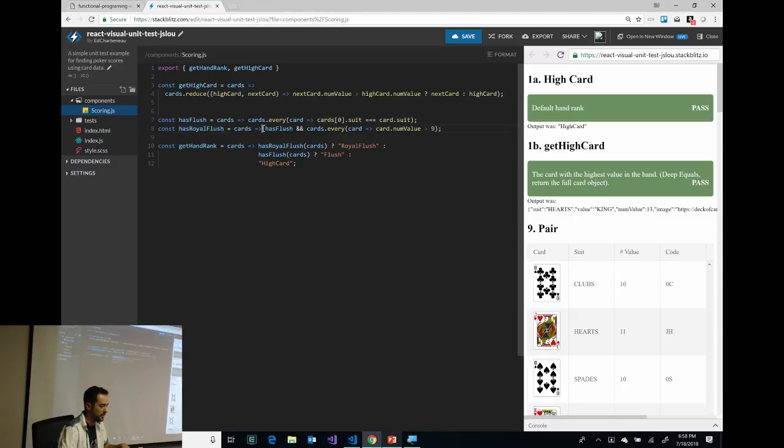Using two functions together like this is called function composition. That's the fancy term they use in functional programming. We're just using two functions together. There's a lot of different ways to do function composition. This is a very simple way of doing it here. So that solves our royal flush for us.